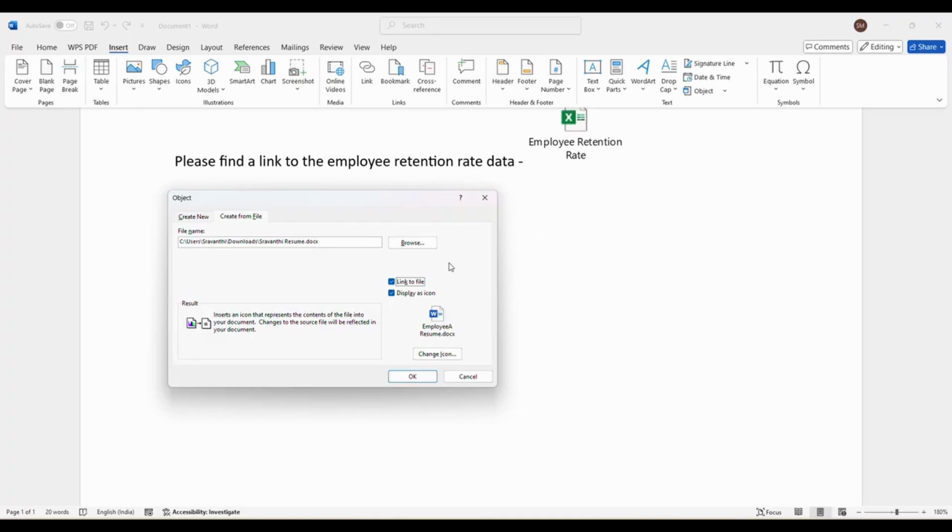However, there can be scenarios where you don't want the changes to reflect over here. You want whatever content is present in this document at this point in time to be the only content available over here, and you don't want any changes to be reflected because you're trying to freeze the content. In such scenarios, you can uncheck this option so that any changes made to the original document will not reflect in this object that has been inserted over here.